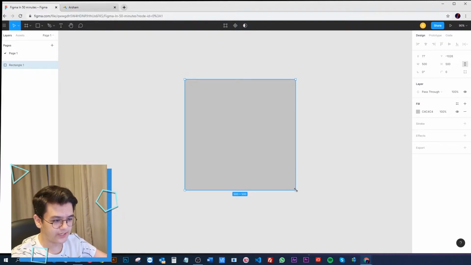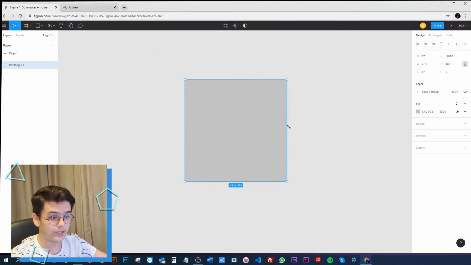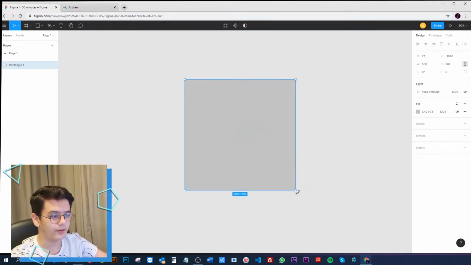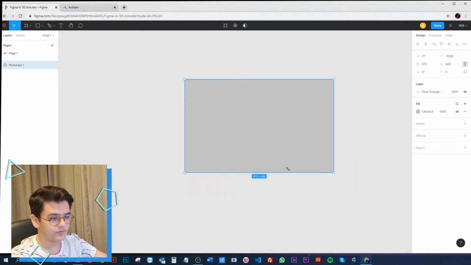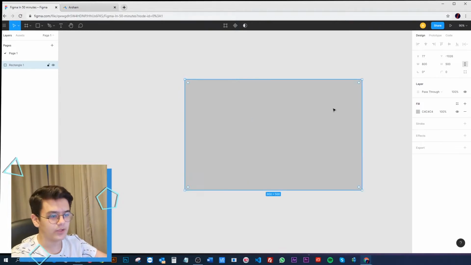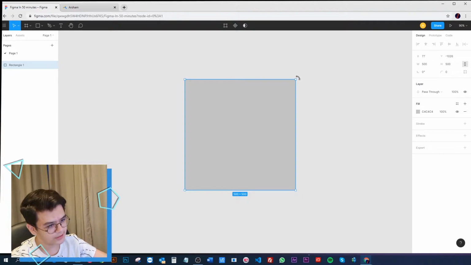Now you can hold Shift again and resize it to its scale, so it doesn't go out of the scale. If I let go of Shift now, it's out of control. Now let's say I make this a width of 800, and then if I hold Shift, it would keep its aspect ratio and go down as a rectangle. So that's pretty cool.